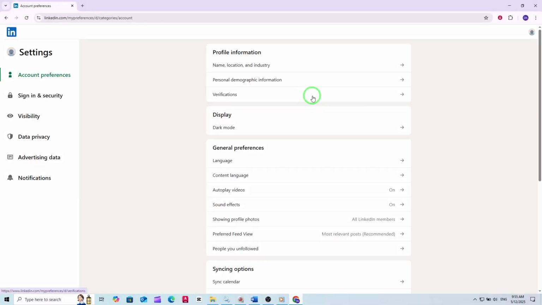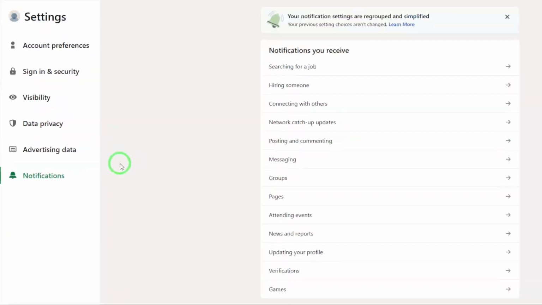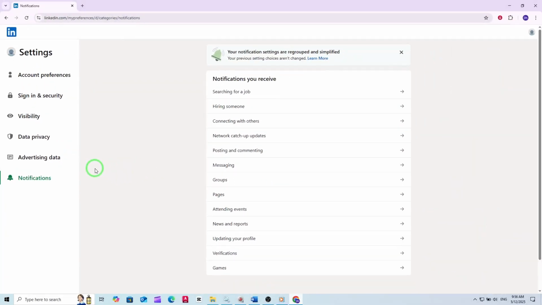This will take you to your account settings page, where you can control everything from privacy to notifications. On the left side of the settings page, you'll see a list of options. Click on Notifications. This section lets you manage every type of notification LinkedIn sends, including emails, push, and in-app alerts.